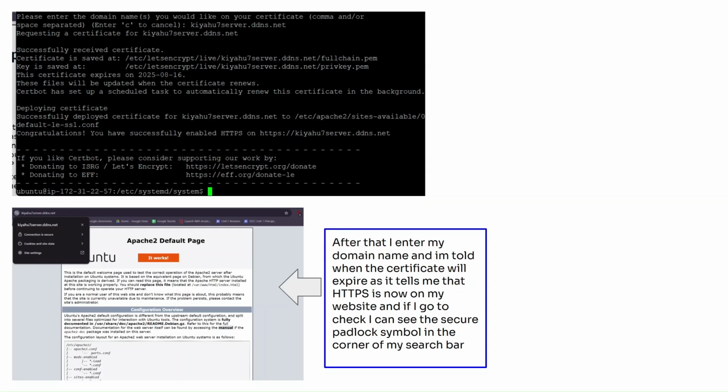And if I go to check, I can see the secure padlock symbol in the corner of my search bar, which means I now have HTTPS on my website.